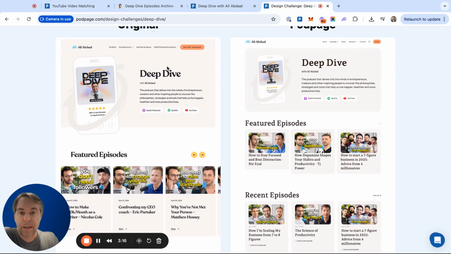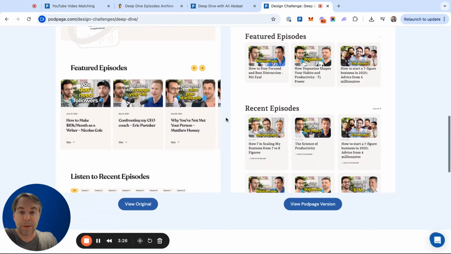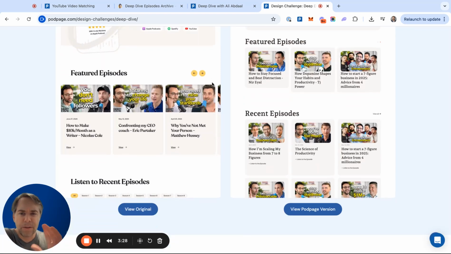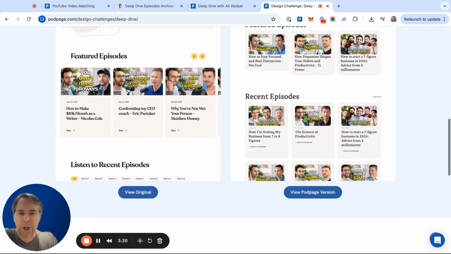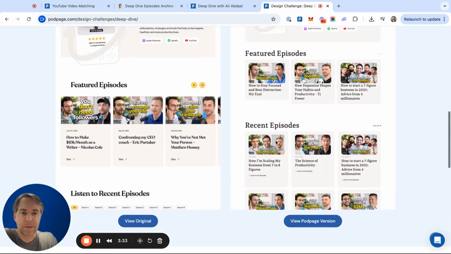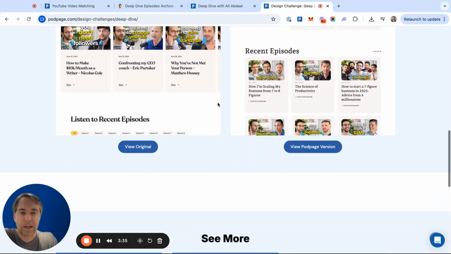I think it's not perfect. I think the font is so distinctive, and we just don't have access. It's not a Google font. It's a font you have to pay for. So we could buy that, and I think that would immediately make it look a lot closer. There's a little bit of discrepancy. They use larger cards for the featured episodes as opposed to the same size. So there's just little things.